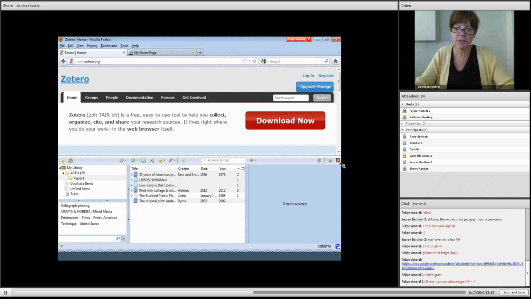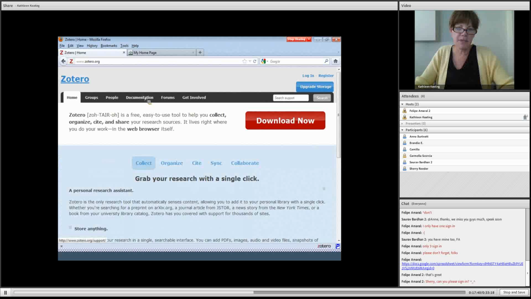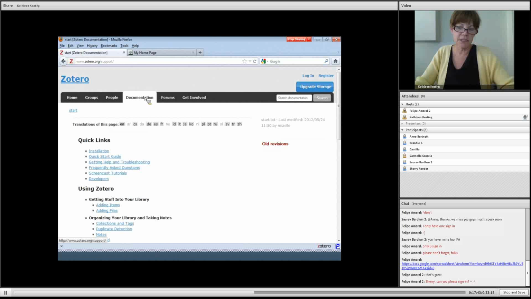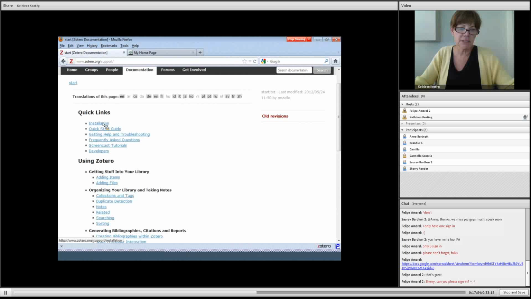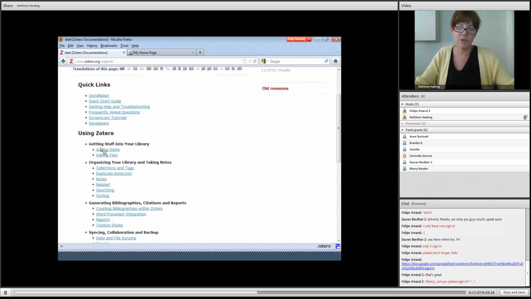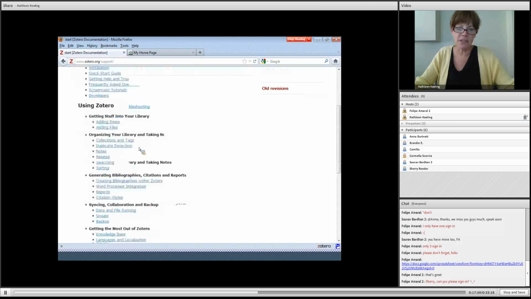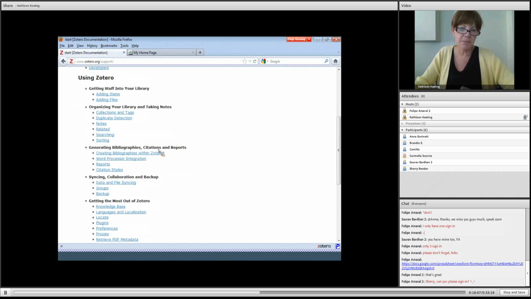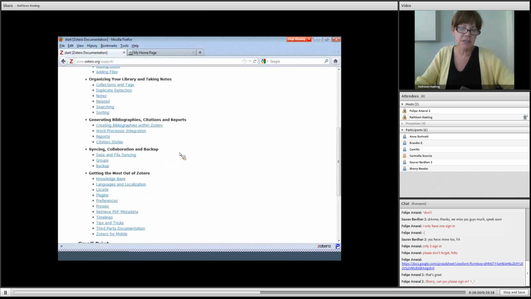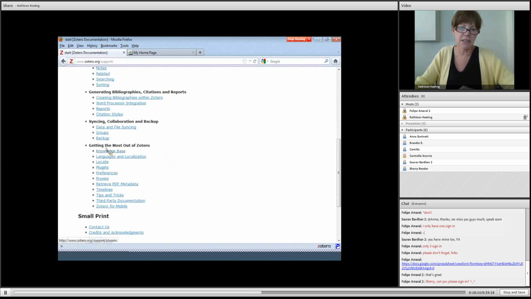And I'm going to minimize this. Within Zotero, there's an awful lot of documentation. I know that what I gave you is just barely in a nutshell, but it does have outstanding links for installation, quick start. It goes through how to add items and files, and they also have some really good videos as well. And then organizing your information, how to generate your bibliographies, your citation styles, and then also data file syncing, which I'm going to show you what mine looks like, and then getting the most out of Zotero.